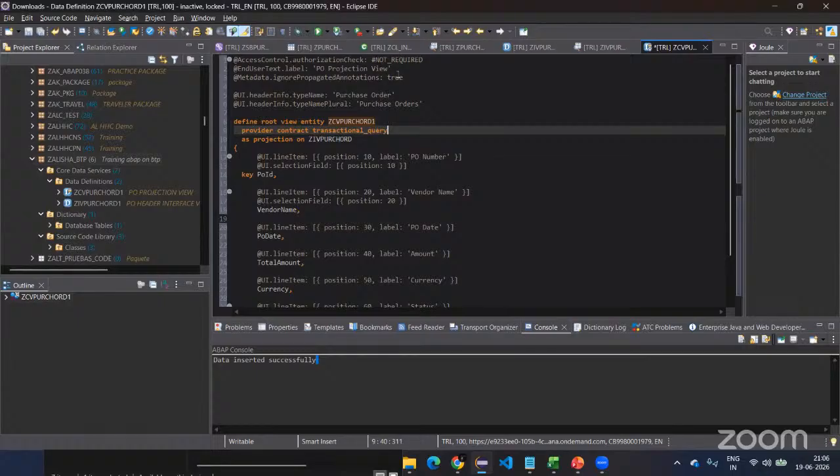The CDS projection view, this is what the Fiori user can see. So here we are defining what we want the user to see. Look at the very first line of the code, define view entity. So here, in the very first line, we are defining the view entity.